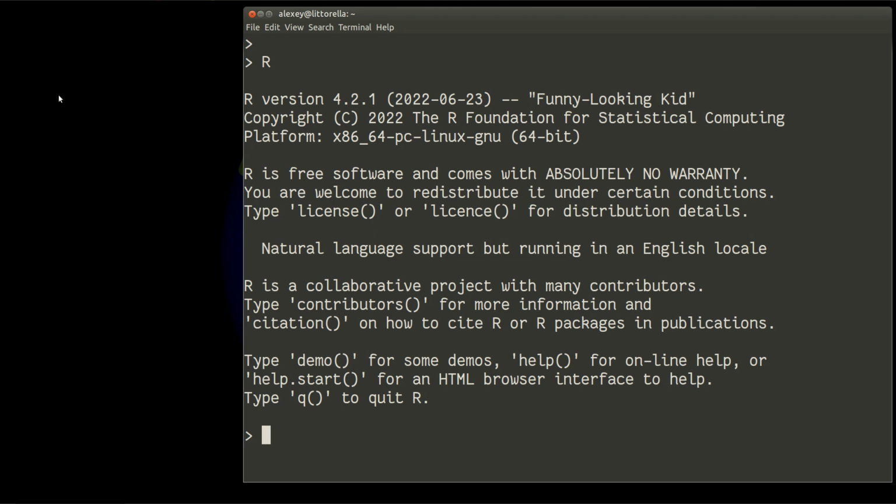So let me show how it works. Library tclust. You need to install tclust if you have any error when you type this library tclust. So type install.packages tclust in quotes and then type library tclust as I just did. So now we can apply this trimmed clustering.